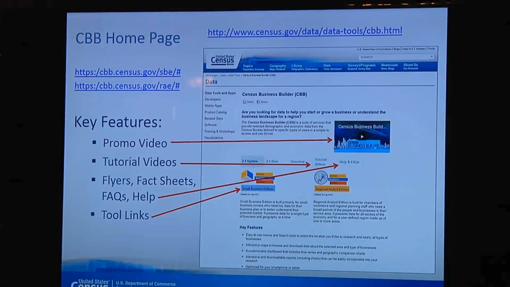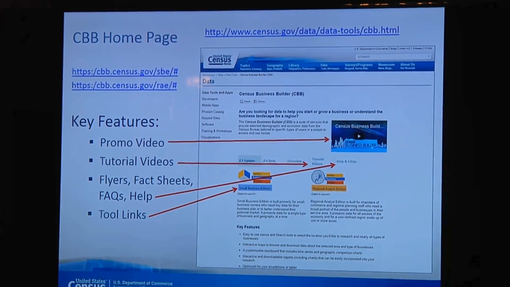This one was designed primarily for entrepreneurs and small business owners to help them gather the demographic and business data that they need. Okay? As the tool has matured, it now is not just for small businesses, but for all types of businesses. And you'll see some of the new features we've just recently added into the Small Business Edition.